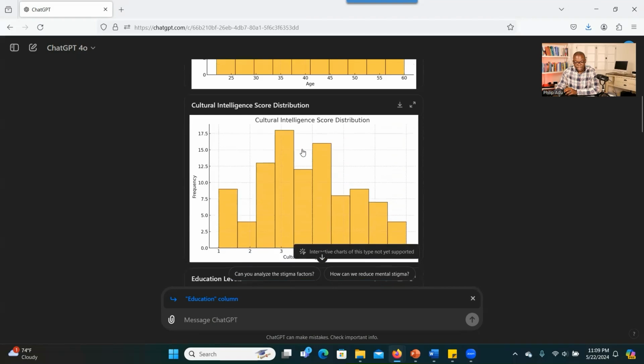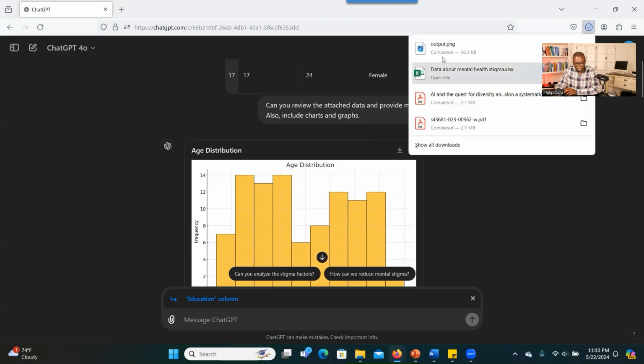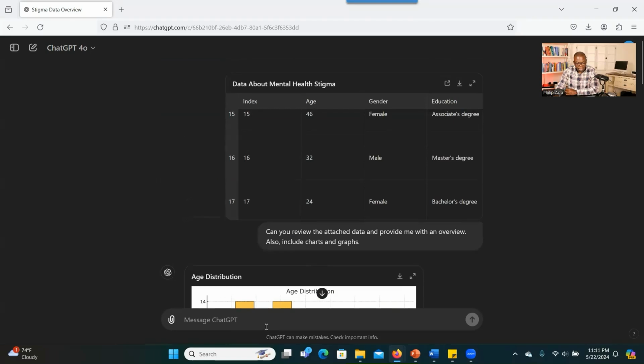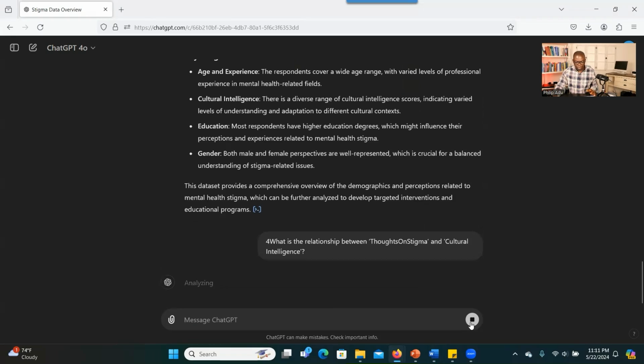You can even click on one of the graphs and ask the system to explain it for you. You can download your graph. You can change the colors if you want to. You can make a little adjustment to the graph if you want to do that. You can go further. What is the relationship between thoughts on stigma and cultural intelligence, right? So just by asking the system a question, you'll be able to get the information that you need.